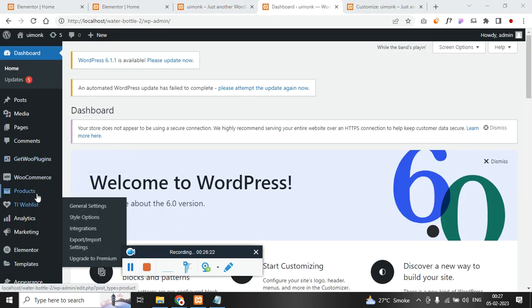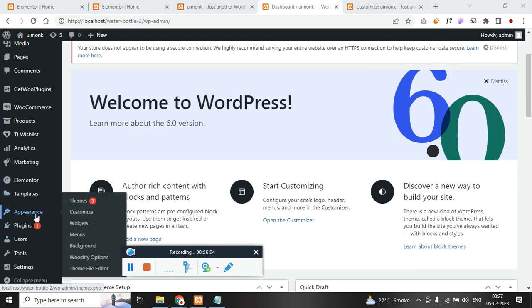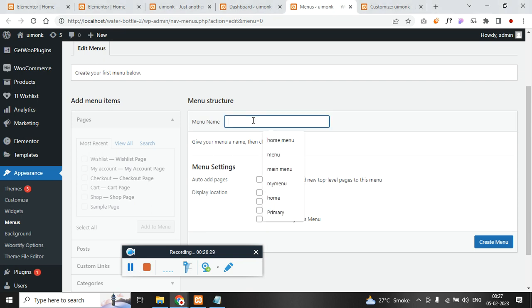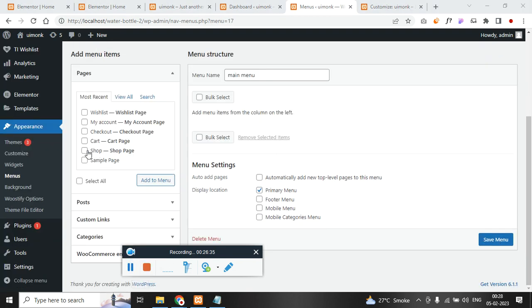Let us create a menu first. Appearance, menus. Let me name this main menu. Let me make this the primary menu. Click on create menu. Let me add all the products and all the pages to the menu.